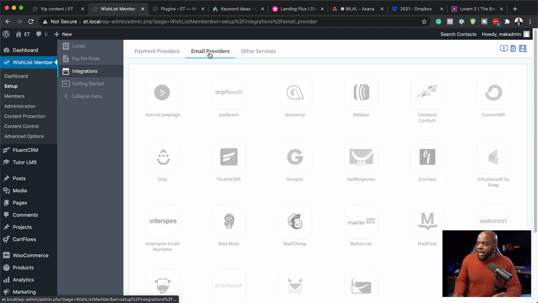Over here on email providers, there are quite a few email providers here that we can use. So how it works is once you connect your email service provider, when someone accesses a specific level, they are given a tag and automatically added on to the email autoresponder. So what this does now is it triggers emails to be sent out automatically. This saves you a lot of time, and this is very, very powerful because you can have automated emails act based on how the users are using your website.